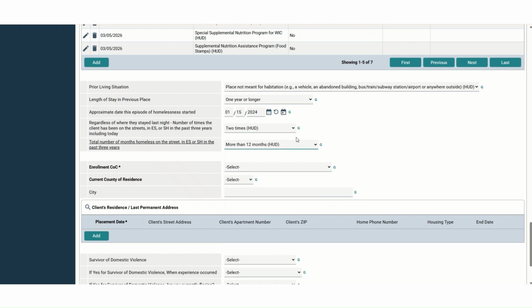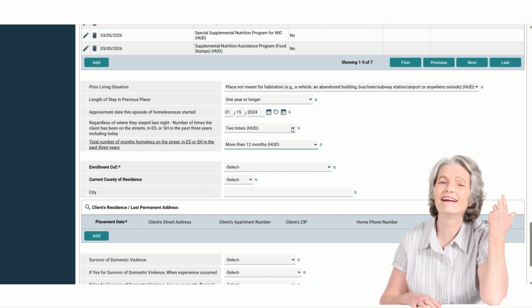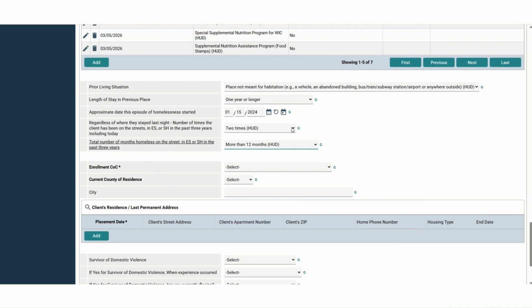Now, because people are different and there are many different situations, those answers may vary widely. But what we're trying to accomplish is the identification of whether that person is chronically homeless. That characteristic can be identified depending on different variations of answers on these questions. So do your best to get accurate information and always fill in all of those fields.